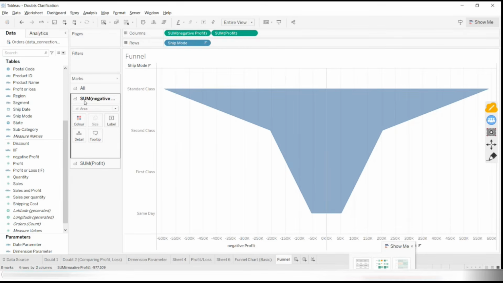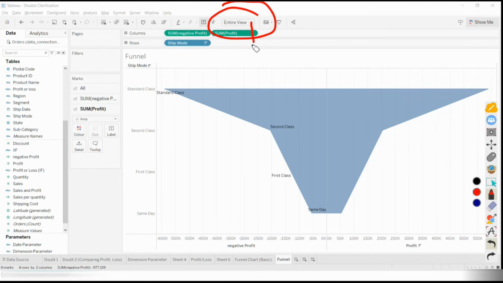Just select the ship mode, that is sum of negative profit, and move the ship mode to the label. Likewise, you can see that the negative is showing only on the left side. Gomati, have you got this full view? Go here, click this, and make it entire view.